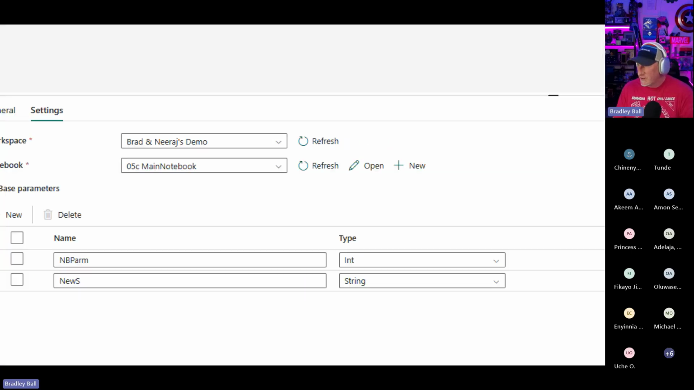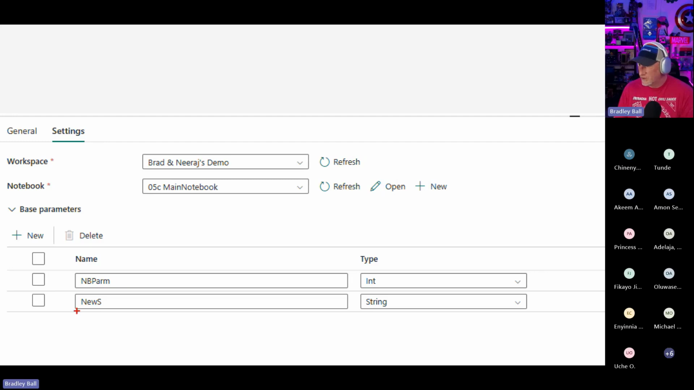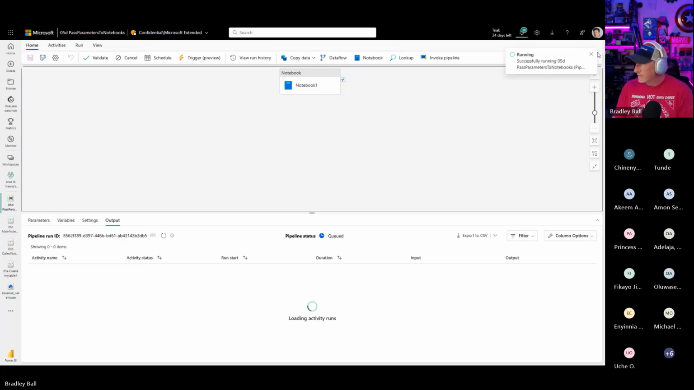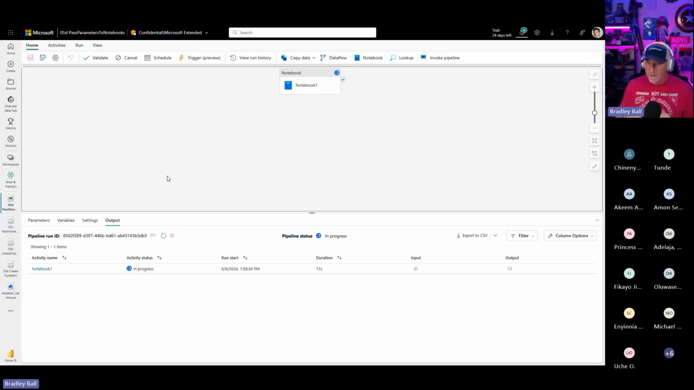Now, in this case, we're going against the main notebook. So I'm using the NB param, which is what we defined here, and the new S, which is the sentence. This is an integer value. This is a string. We've got a 400, and then we've got passing from pipeline to notebook to notebook. So let's go ahead and run this. This will queue up. We hit the in progress. This takes a little over a minute to run.